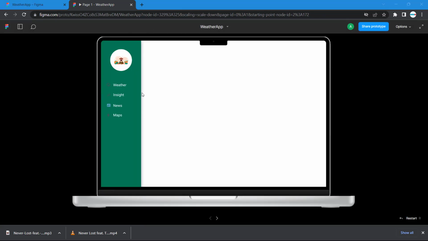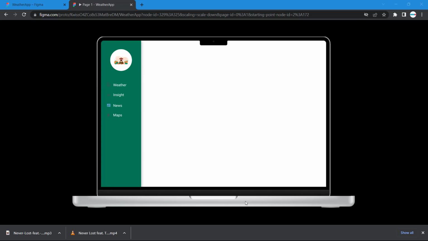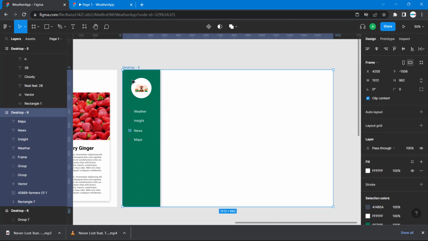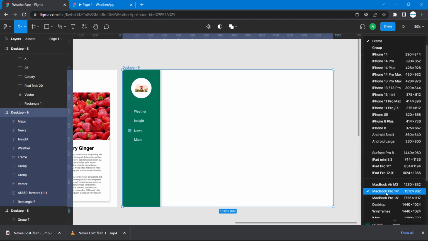Okay, so this is what we have. You might be wondering how I got this frame. What you do is, if you select your frame, you can see we have Frame here. So you can just click on the drop down and then choose. So I'm using MacBook Pro 14. Okay, MacBook Pro 14.